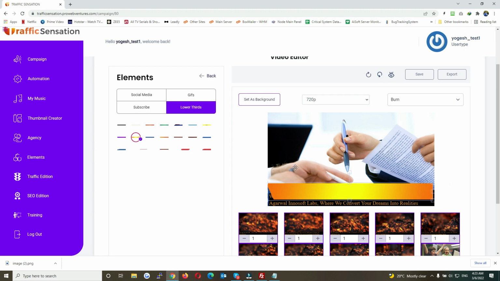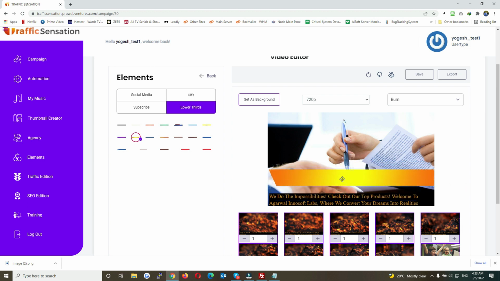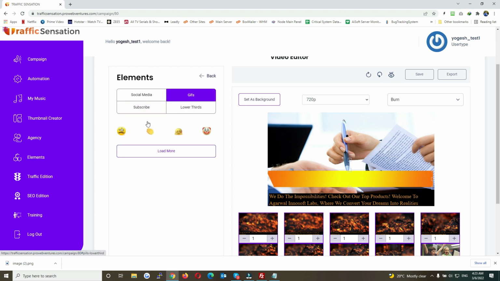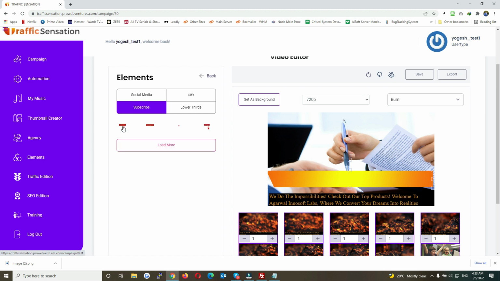Okay, so this is how you can add a lower third in the video, and you can add the text here as well. And let's say if you have some GIF or some custom animation, you can add them here. Just select it and then drag and drop it. That's it. You see, this will be playing in our actual video. So this is all about elements.